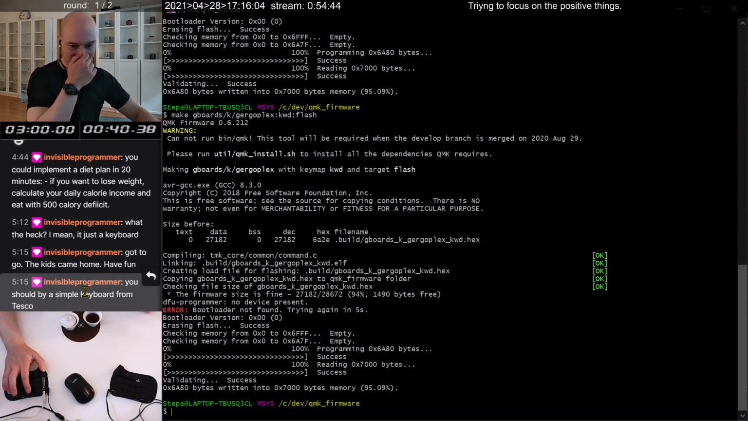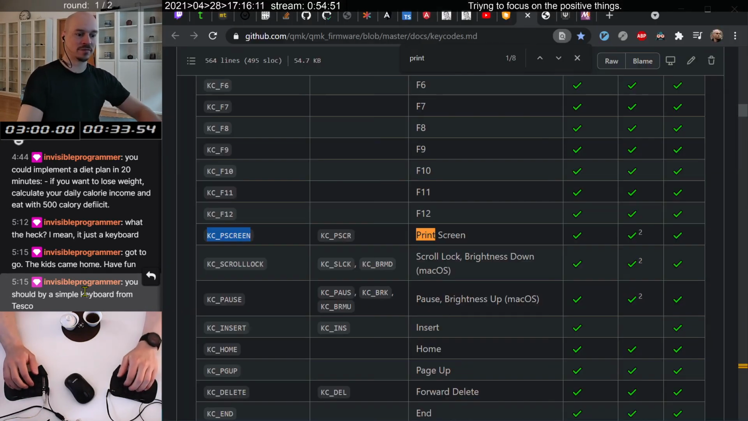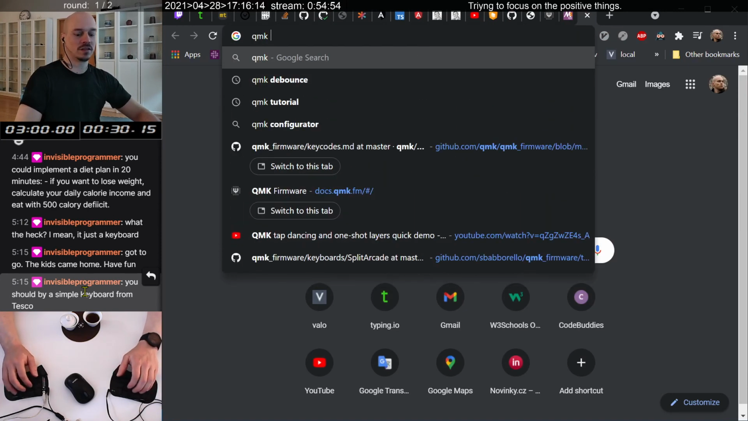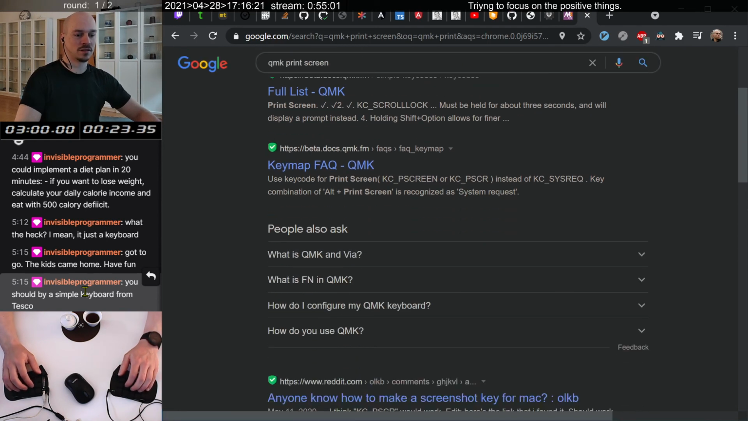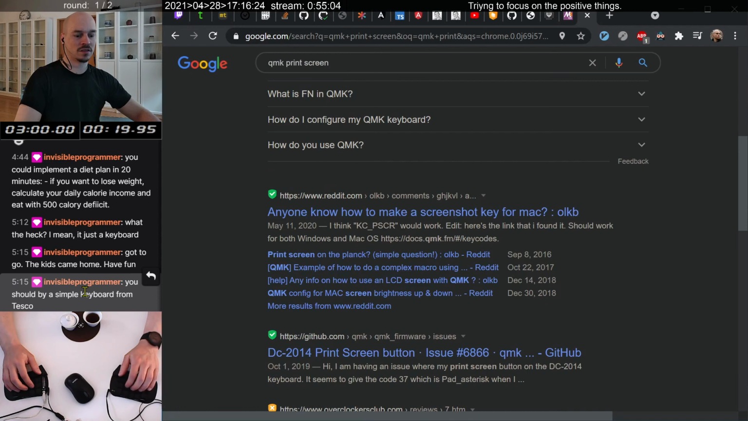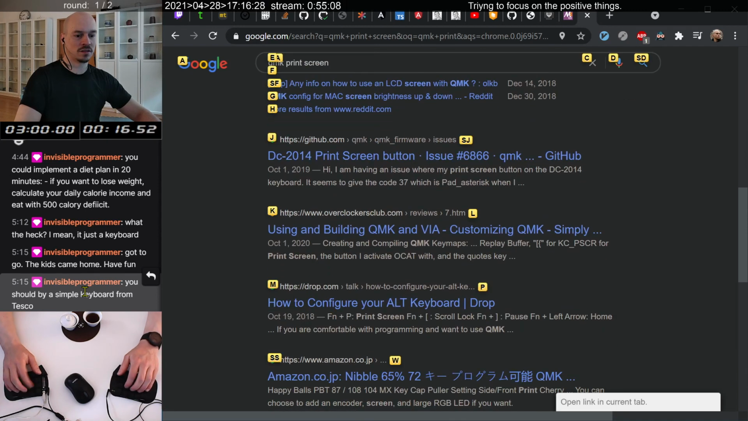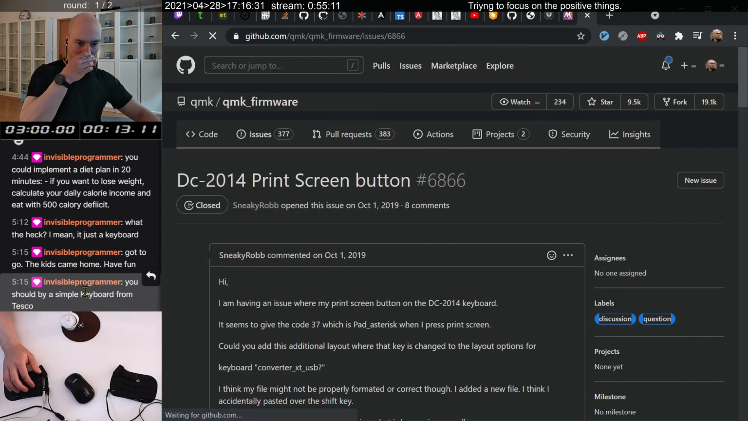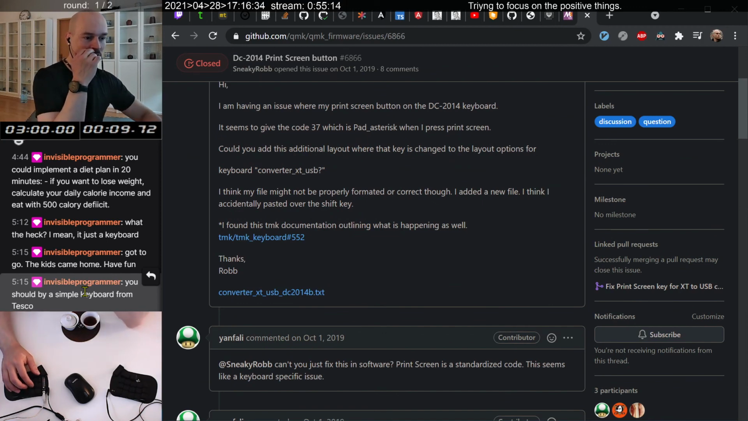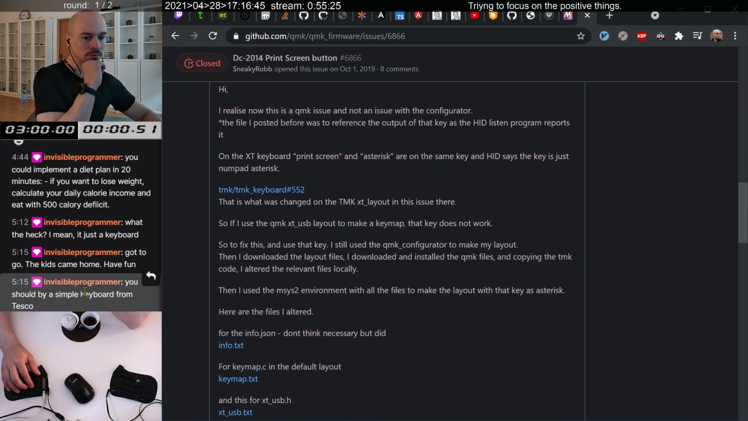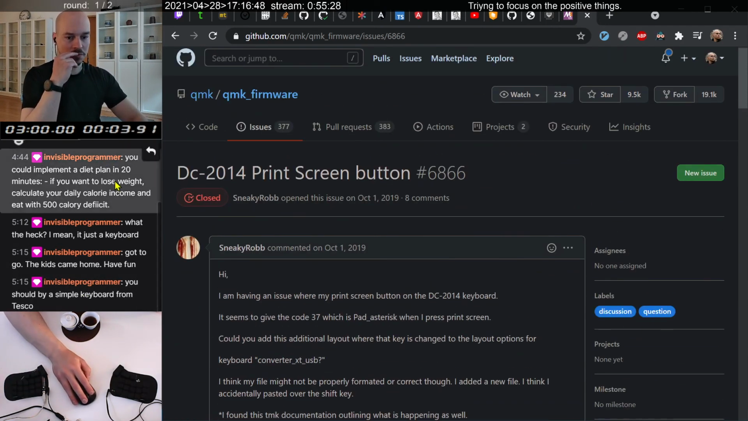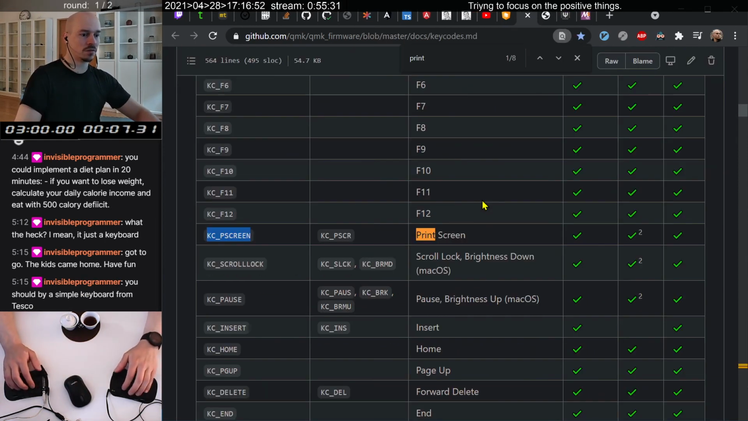Still doesn't work. That's weird. Okay. Print screen. Okay, well, this timer says we are done. Done is better than perfect, and I will not spend more time on this issue anymore.